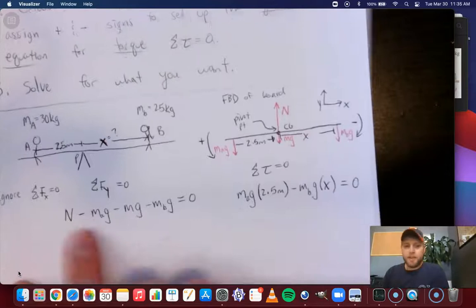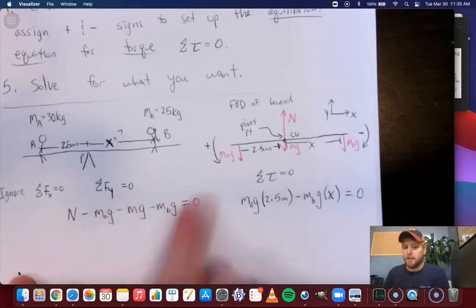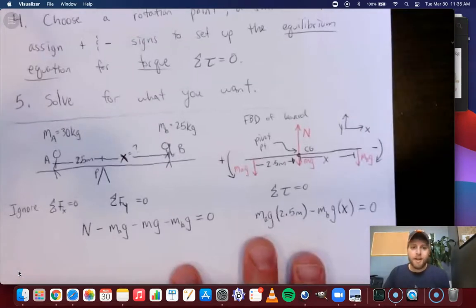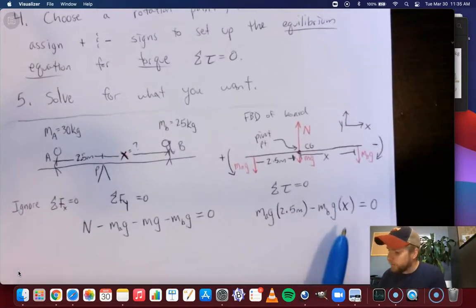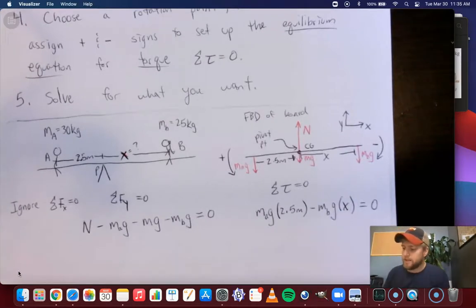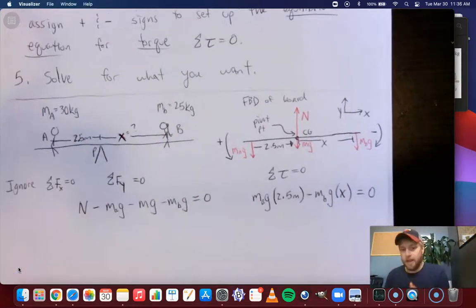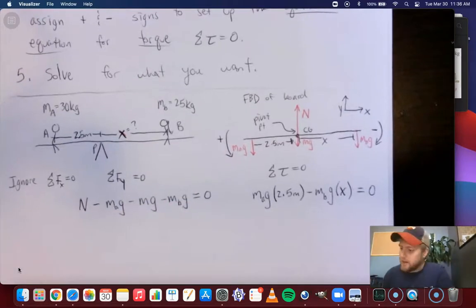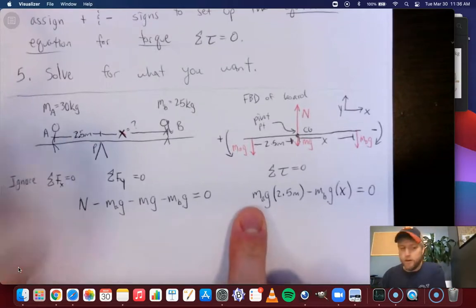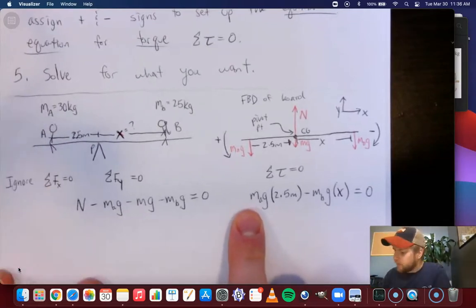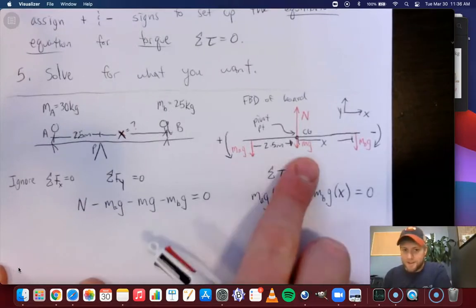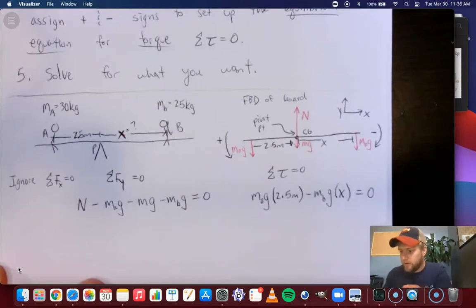So we have set up here our condition for equilibrium in the forces, and our condition for equilibrium in the torques. And we're on our last step: solve for what you want. What we really want is that x. In this case, what we want is where the kid can sit so that everything's balanced. If you look carefully, we already know m_a, that's 30 kilograms. We know g, that's just 9.8 meters per second squared. We're told the distance that the other kid is sitting, and we can solve this for x.